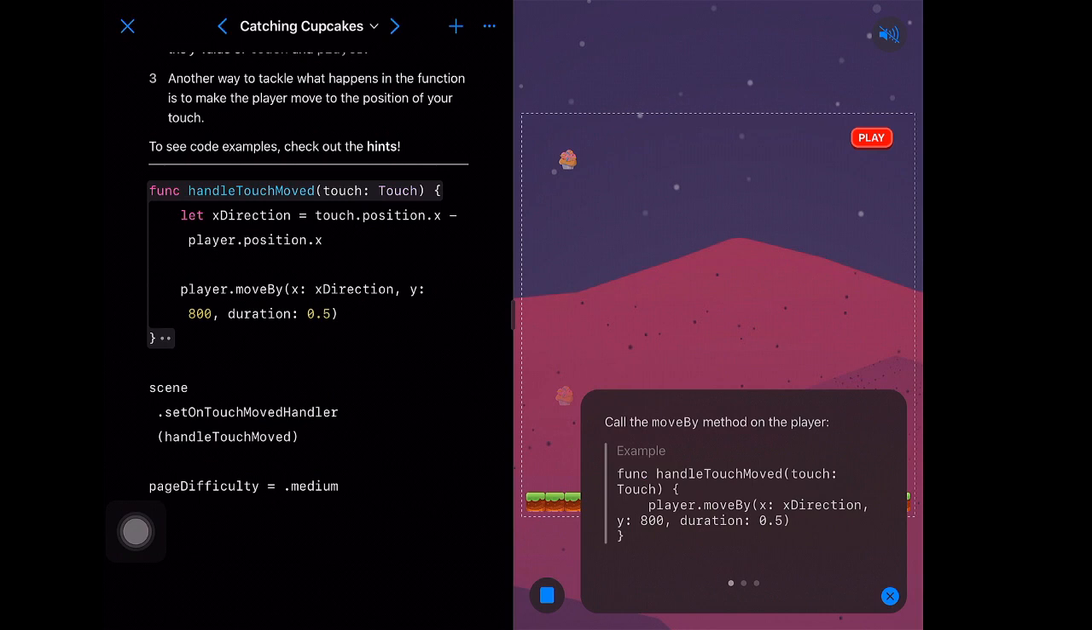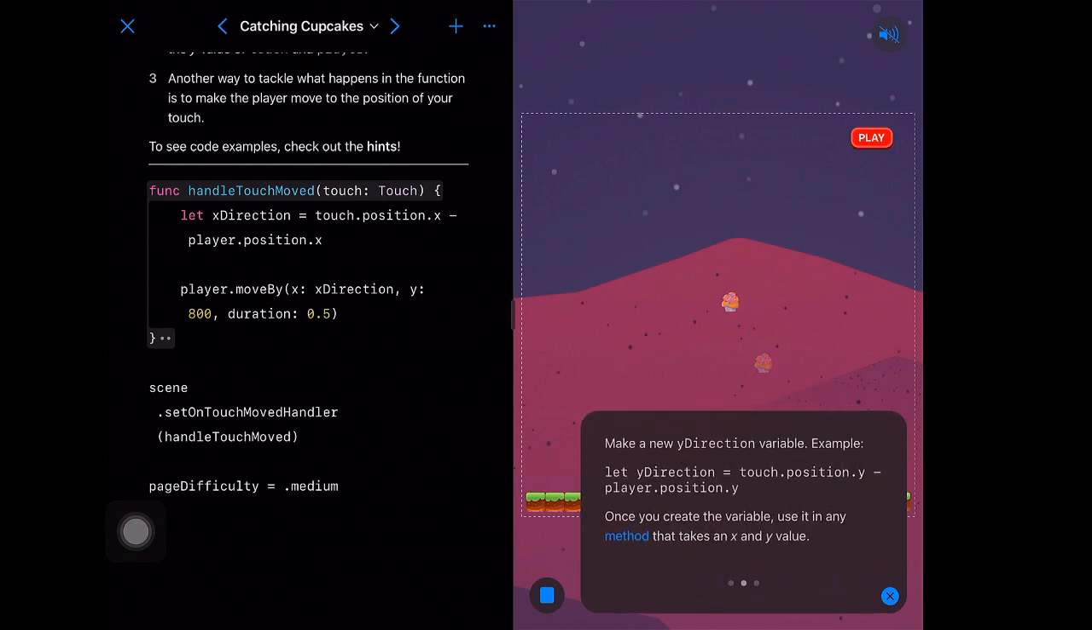So that's the move by method. This is the method that we picked first. We created a new y direction variable to use in our jump method. Or we can use it in any method that takes an x and y value. This is more interesting instead of hard coding 800 because now we react to where the player's finger is anywhere on the screen, not just the x-axis. We also take into account the y-axis.